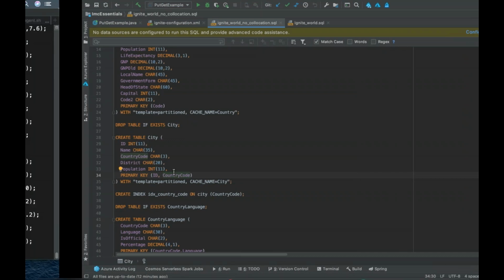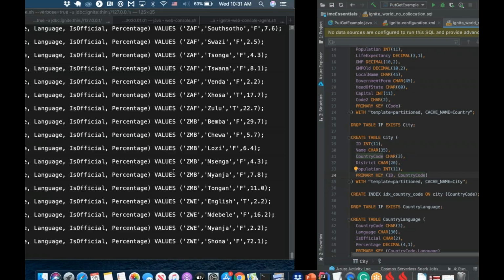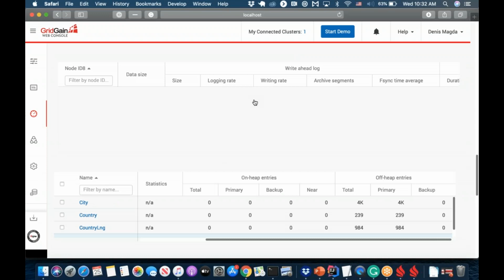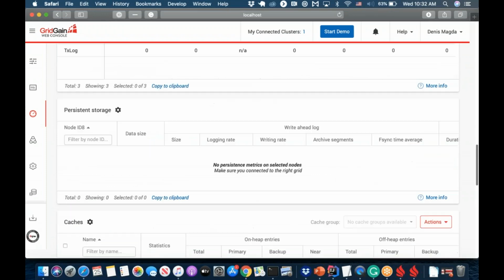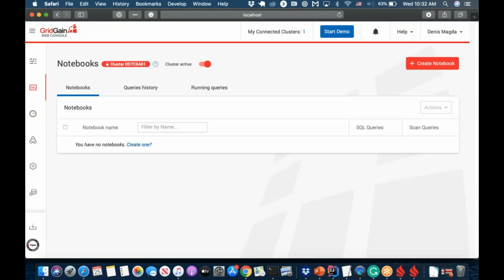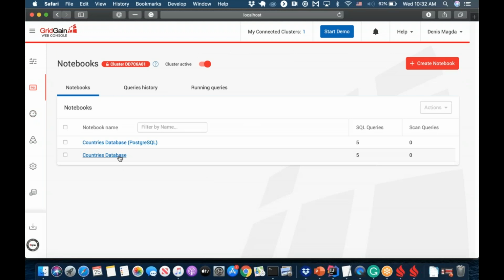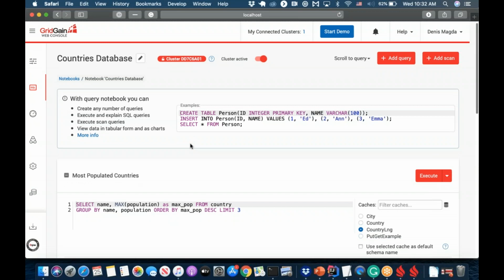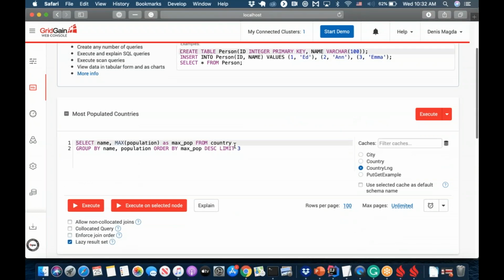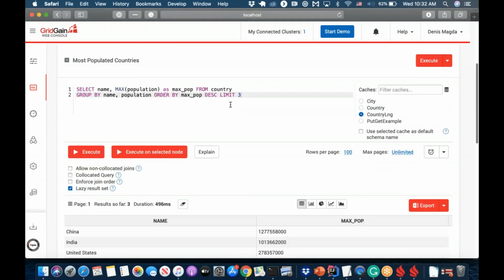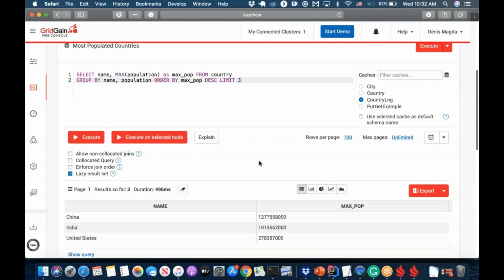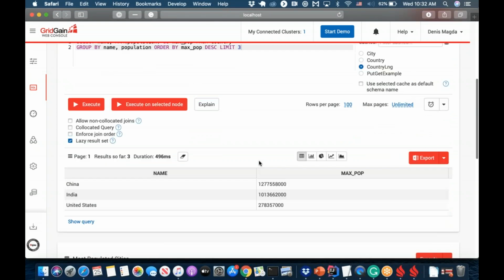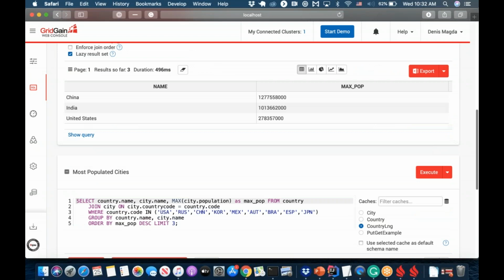Okay, so let's see what would be the side effect. The database is preloaded. Let me quickly jump back to the monitoring tool. These are my tables. We preloaded this data and created these tables. I'm going to use the SQL notebooks that are available in this management and monitoring tool. I predefined one of the notebooks. The first query is straightforward. Let me run it just to double check that the connection works. This query returns the most populated countries in the world: China, India, and the United States are ranked as the top most populated.